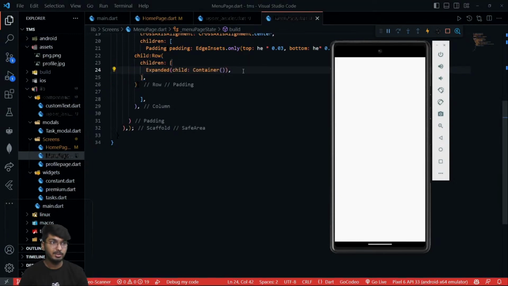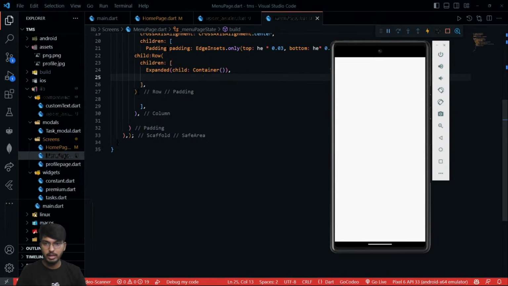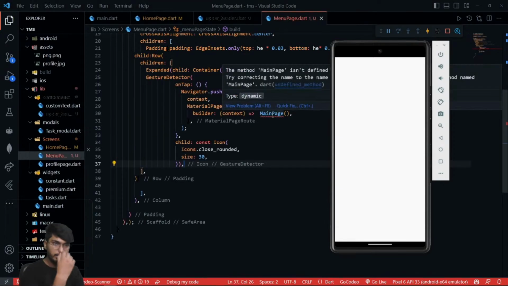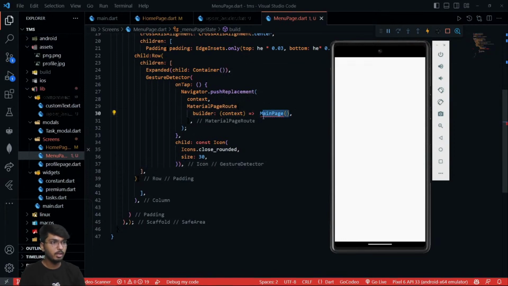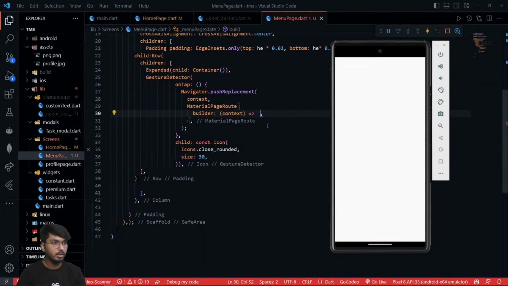Inside this row, we are going to add an expanded, which will be containing all the area. And also we are going to add a closing button, that will be the X button that we were having there in the back, right? So I'll just add that over here. I'll show you like this over here. And this main page is nothing but the home page that we have created, right? Yeah, home page. So I'll call it as a home page.